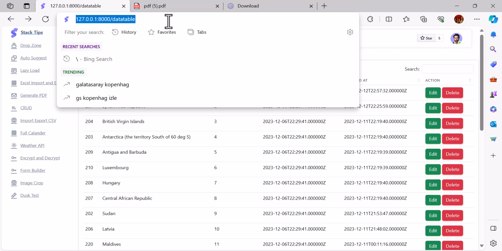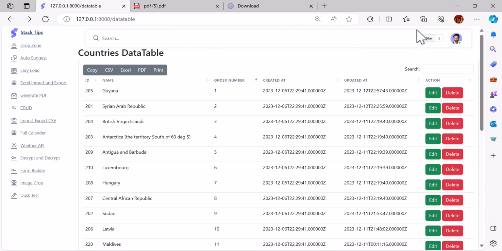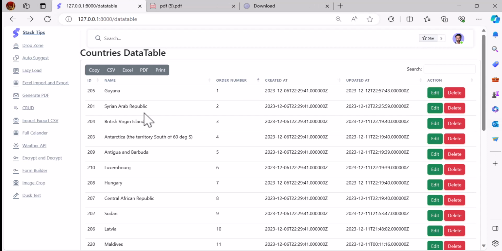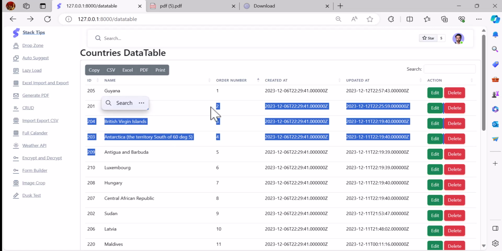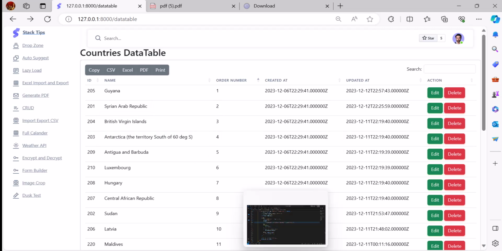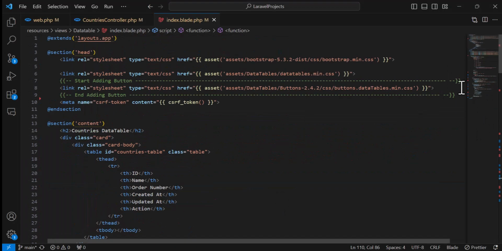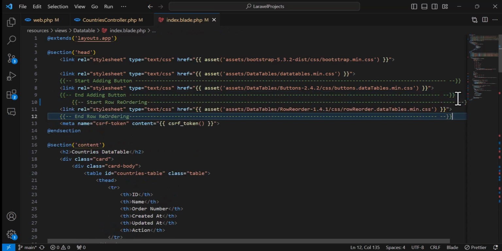Now let's refresh one more time. Good. Now let's see how we can create the row drag and drop, or reordering the rows. So let's go back to our VS Code and create that function. First of all, in our VS Code, we have to import the CSS and JS libraries of reordering. So let's import that. Okay, I have already imported the row ordering datatable.main CSS.